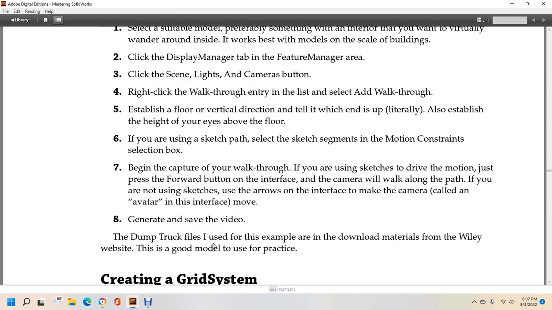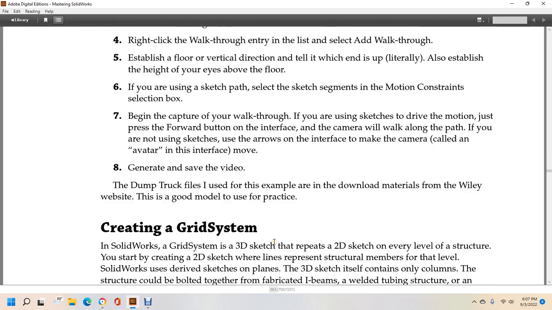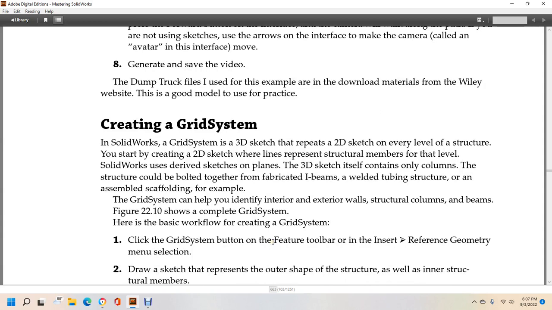Dump truck files. I used an example from the download materials on the Wiley website. It's a good model to practice creating a grid system. In SolidWorks, a grid system in 3D sketch repeats a 2D sketch on every level of the structure. You start with a 2D sketch where lines represent structural members from the level. SolidWorks uses derived sketches on the planes, and the 3D sketch itself contains only columns. The structure could be bolted together from fabricated I-beams, welded tubing, or assembled scaffolding, for example. Grid systems can help identify interior and exterior wall structural columns and beams.